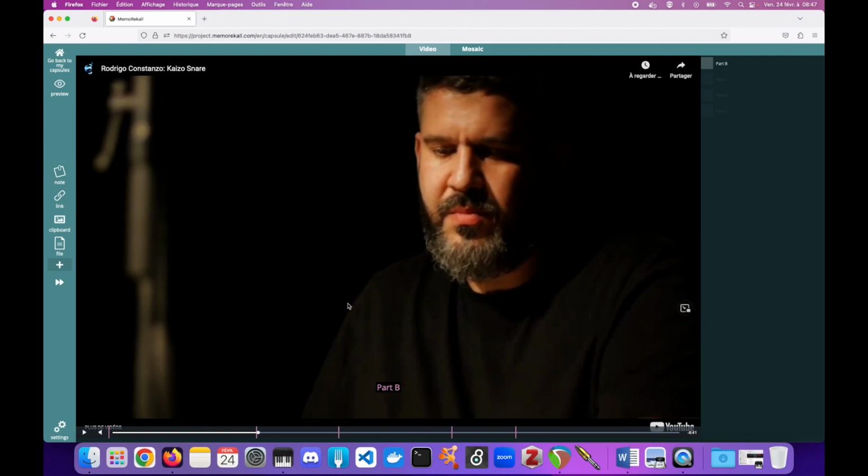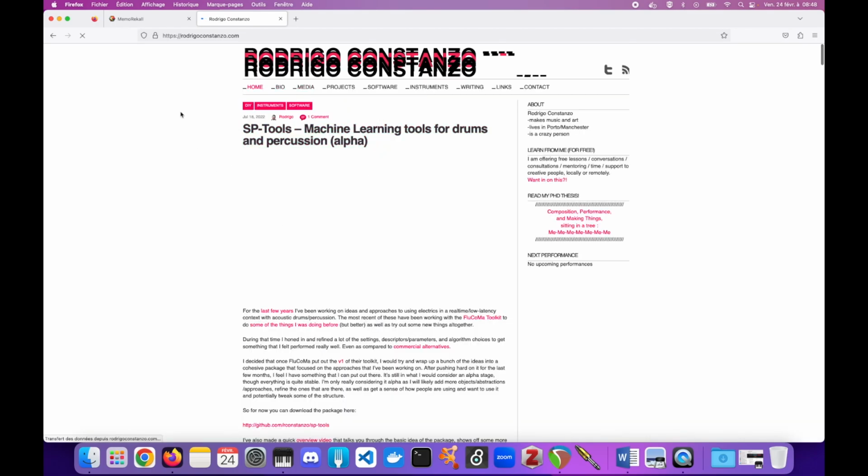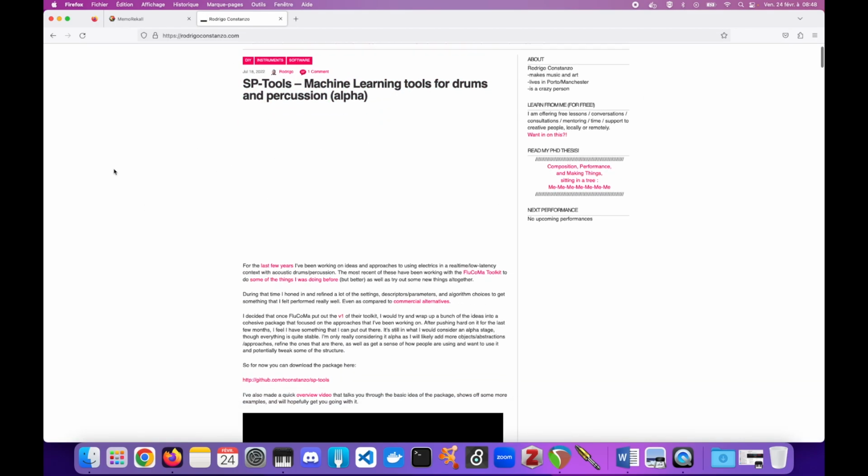Great, so now that we've seen the note annotation, let's have a look at the next one, the link annotation. As the name indicates, we're going to be able to add a link. There are a few different links that I thought could be interesting for this. First of all, I thought perhaps we could have a look at Rodrigo Constanzo's website. If I open this up in a new page, we see that Constanzo has a website where he talks about a lot of things that he does.